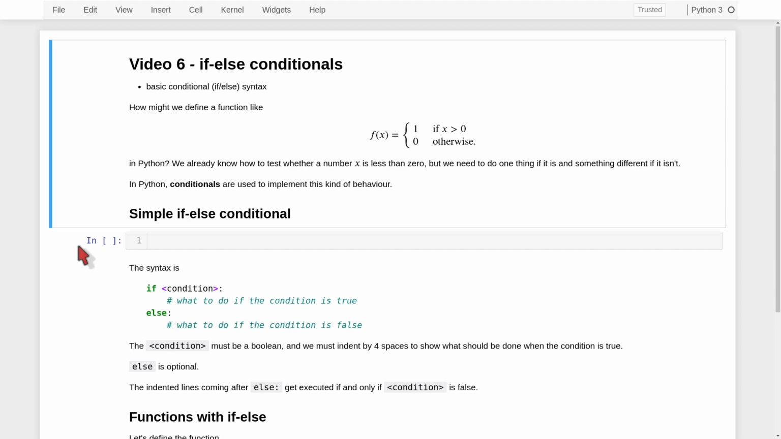Suppose that we want to define a function f of x, which is 1 if x is greater than 0 and 0 otherwise. Right now we don't know how to do that in Python. What we want then is to get Python to do one thing if a particular condition is true and otherwise do something else. The way that that's done is by using what's called a conditional. And in this video, we're going to investigate the simplest kind of Python conditional, which is an if-else conditional.